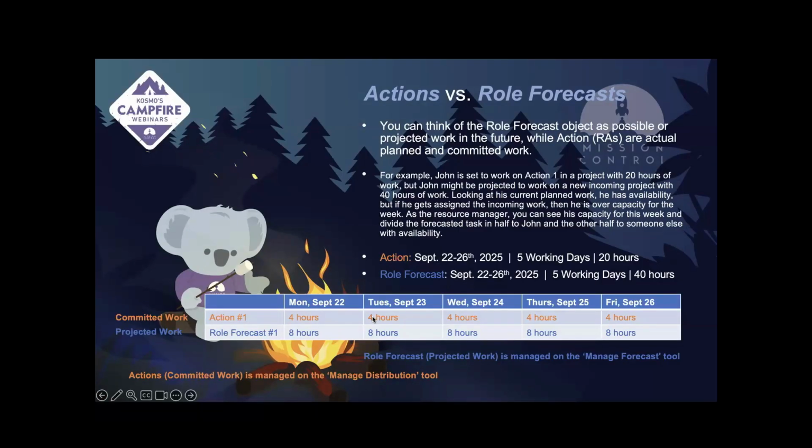If we take a look at how that gets split up out of the box, if the role allocations are generated on the control pad, it's going to create those role allocations for him for each day from the action start date and end date. Looking at those working days, it'll divide those hours scheduled evenly across the 5 working days. So you'll see 4 hours each day. And so each day you'll see role allocation 1, role allocation 2, role allocation 3, 4, and 5 for this particular committed work on the action and projects that he's working on.